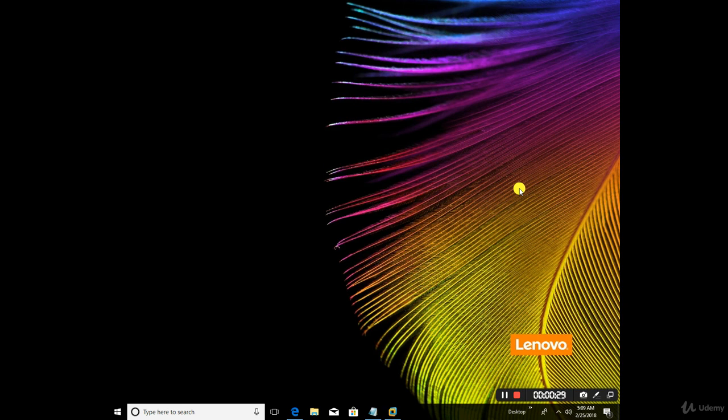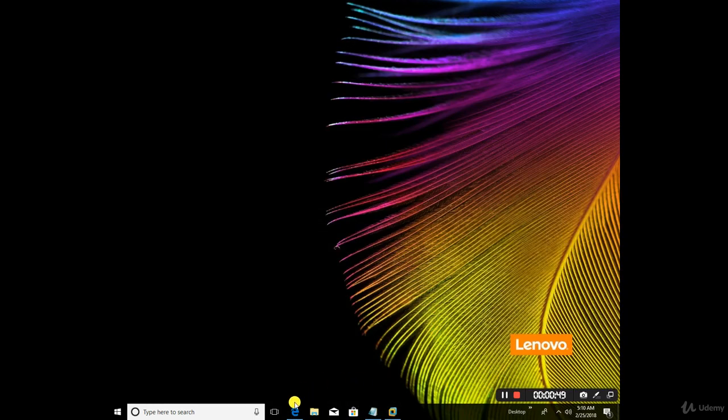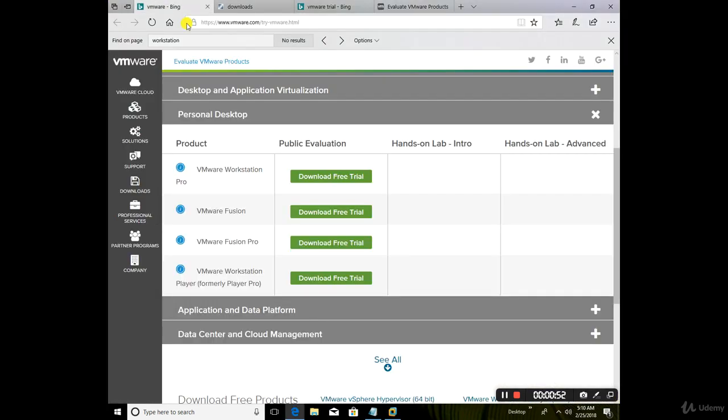So first and foremost, I talked about virtualization and all the different options you have. We're going to be using, or I'm going to be using, VMware. At the end of the day, this is what we want to end up with. I'm using Workstation Pro 12, but what you can do is get a trial version. So this is what I'm going to share with you guys.